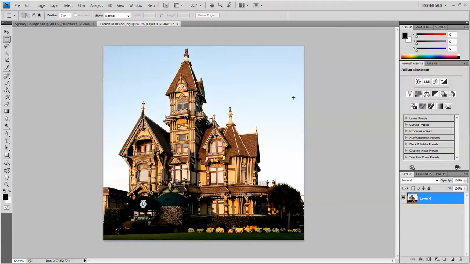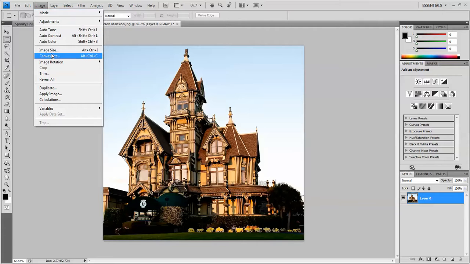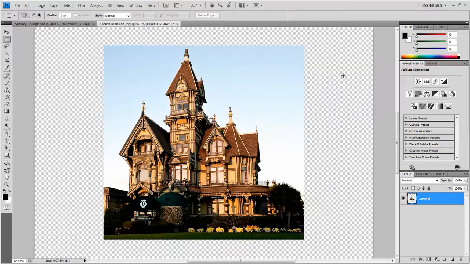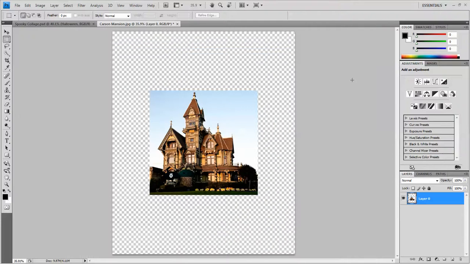Now what I'm going to do is I need to add some more space so that I have room for the hill and the sky and that type of thing. So I'm going to go to Image, Canvas Size, and I'm just going to guess that I'll need 24 by 28. And that might be too big, but I can always crop it later. Now what I'm going to do on the keyboard is hit Control 0, and that will fit the image onto my computer screen so that I can see everything.